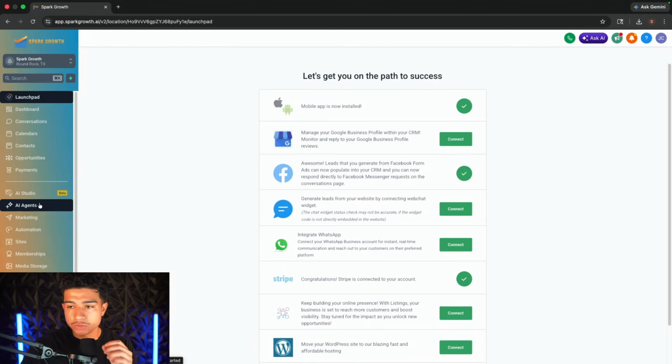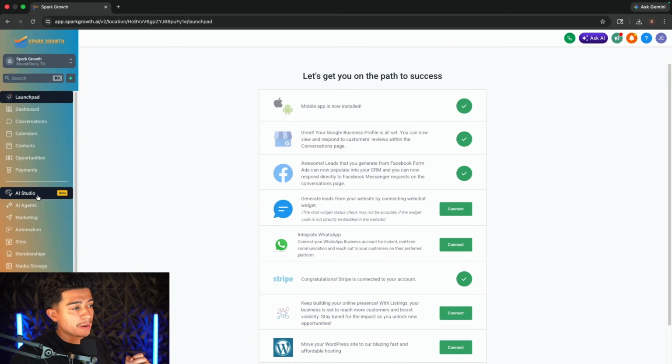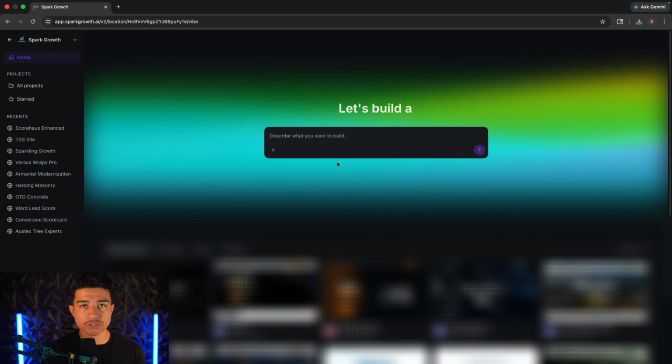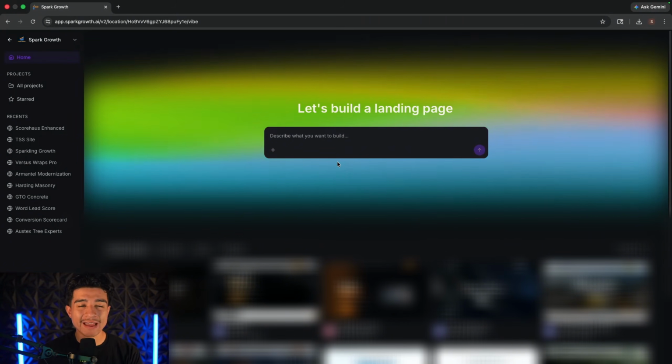So the way that you are able to turn on this feature is by enabling AI Studio. What you need to do is go to your agency view, go to settings, go to labs, and turn it on for the sub account that you want to have access to the feature. Once that is done, it will pop up right here, AI Studio, and you can see this is how it loads in. Now with AI Studio, like I said, you can literally do whatever you want.